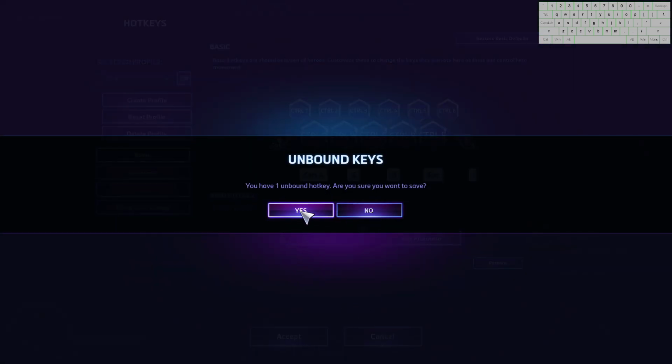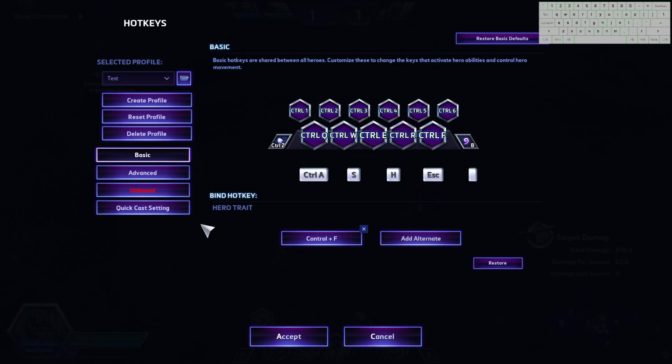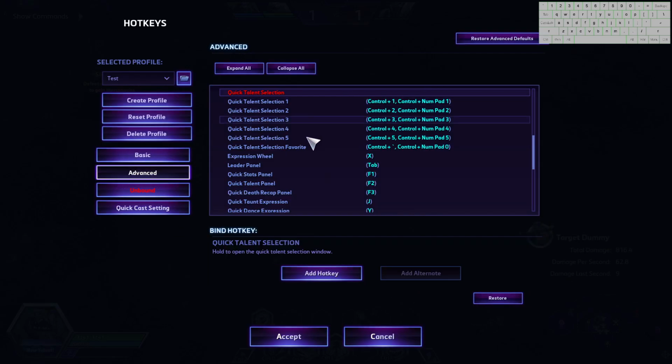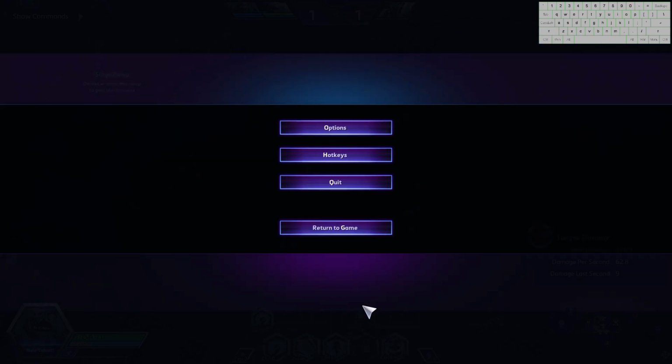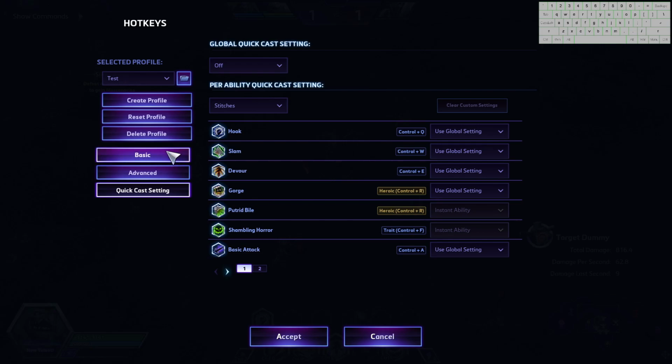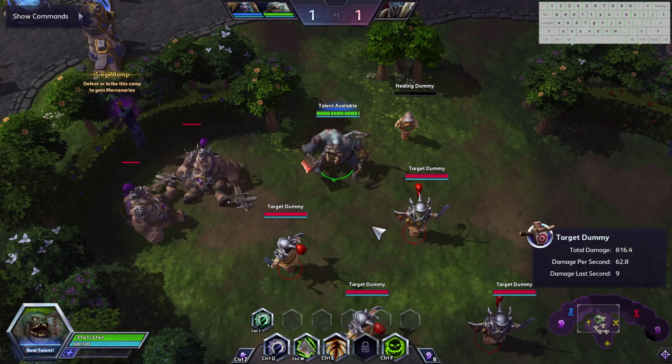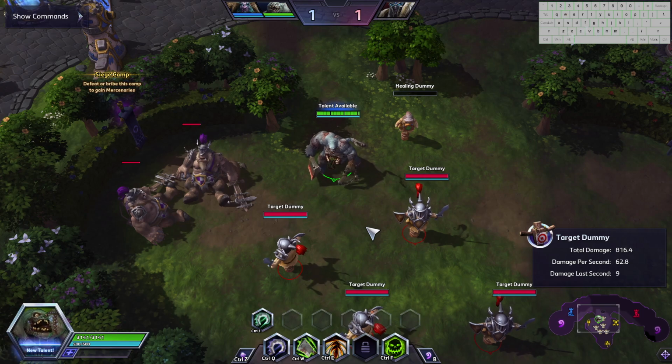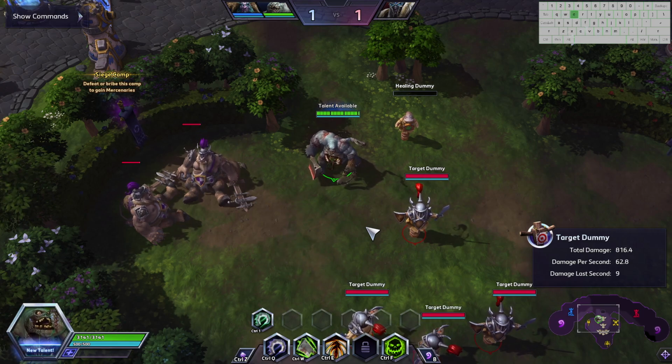We have one hotkey that's unbound, and there's no problem. That hotkey, I believe, is my quick talent selection because I accidentally unbound that. So we'll fix that up, and we now have nothing wrong with our hotkeys whatsoever. So we can hop into the game, and now if I just press W, you see me pressing W, Q, E, nothing happens at all.